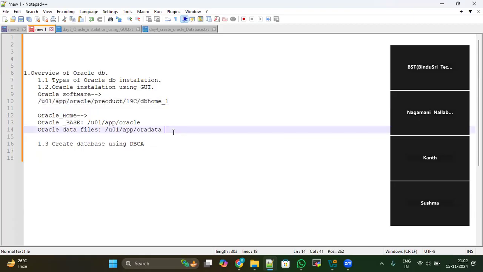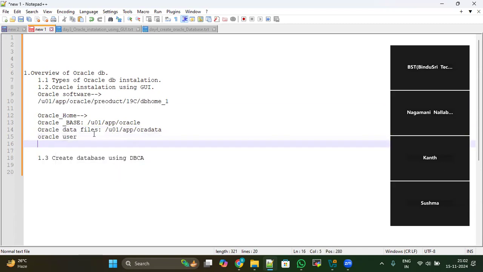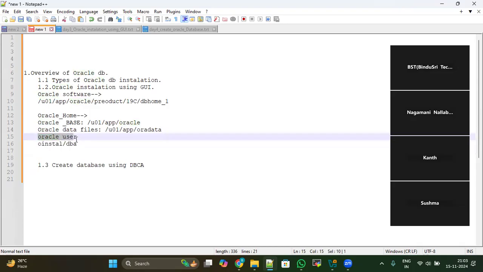For installing Oracle, we need one user, the Oracle user. It's created as part of the prerequisites, yum install oracle-database-preinstall-19c. With that step, the Oracle user and groups like dba are created automatically. We only created the home location, changed the ownership, and gave the permissions. So let's verify the Oracle installation.